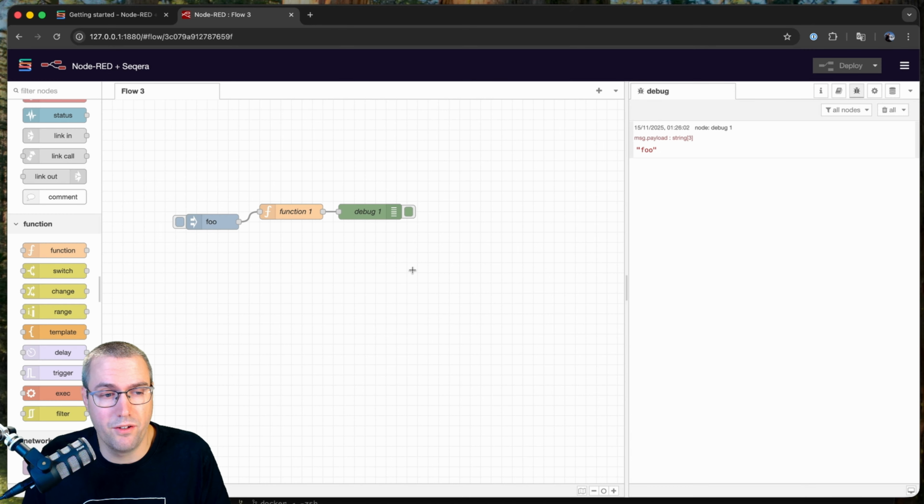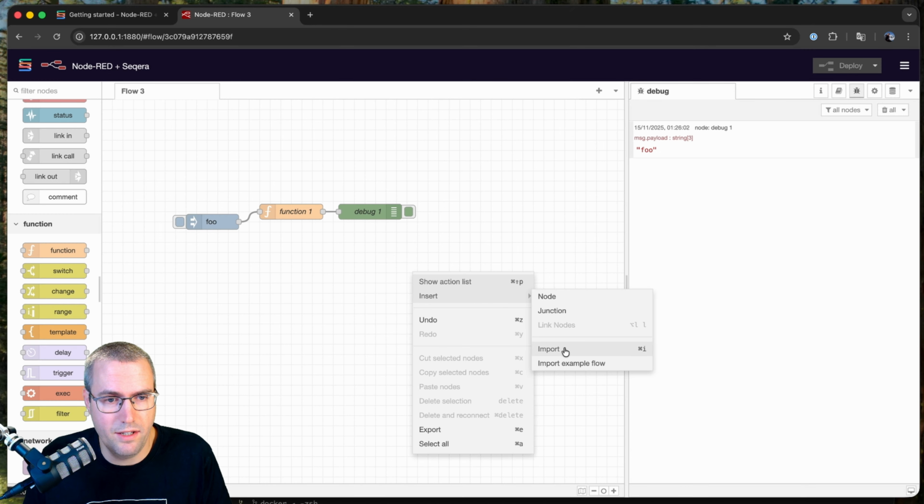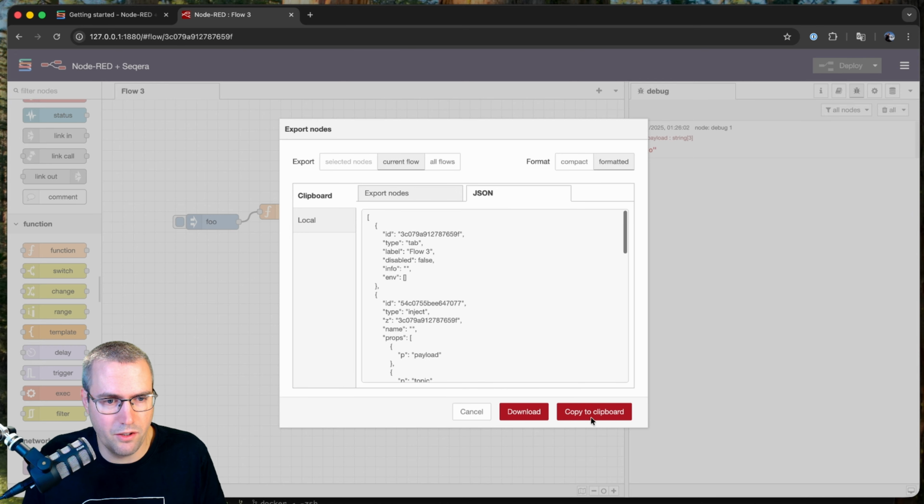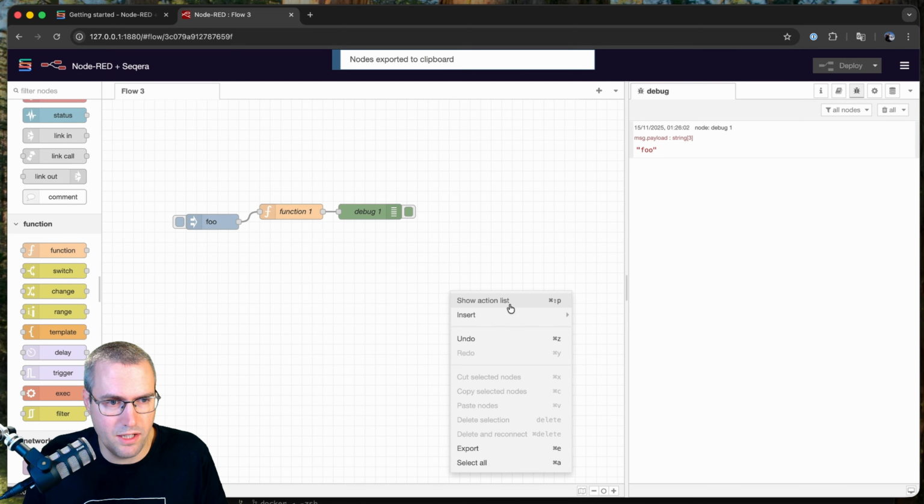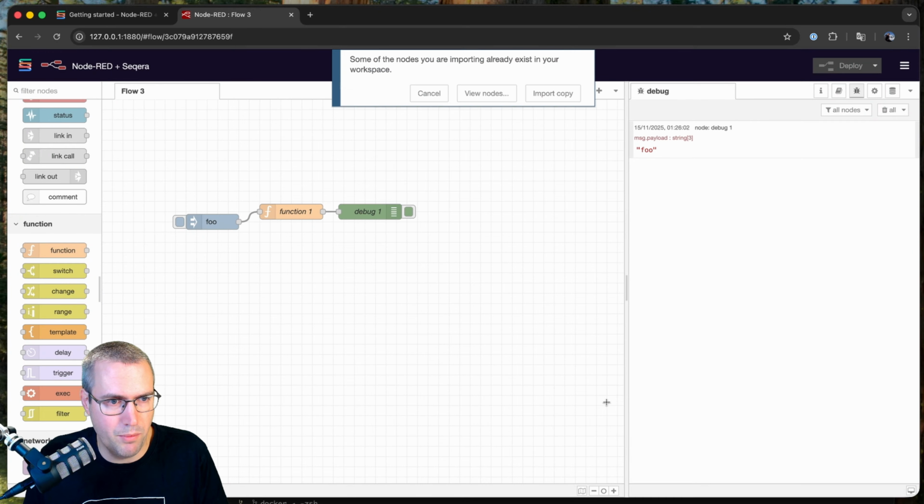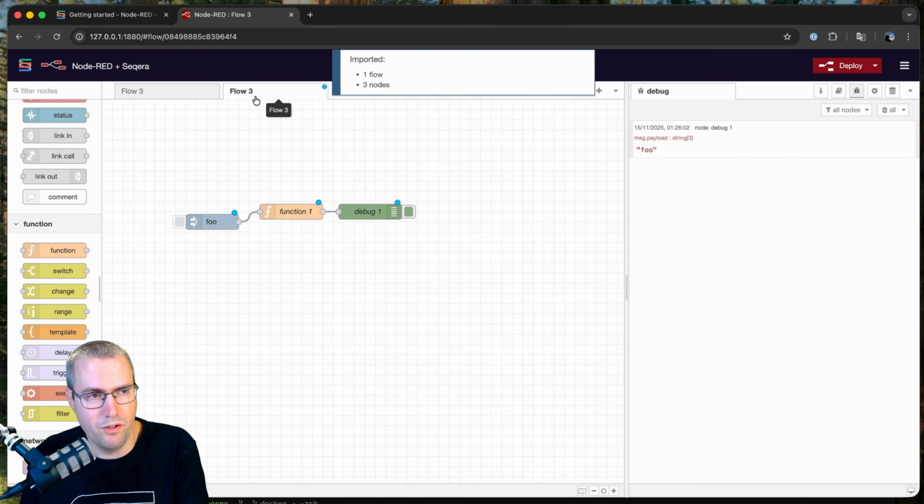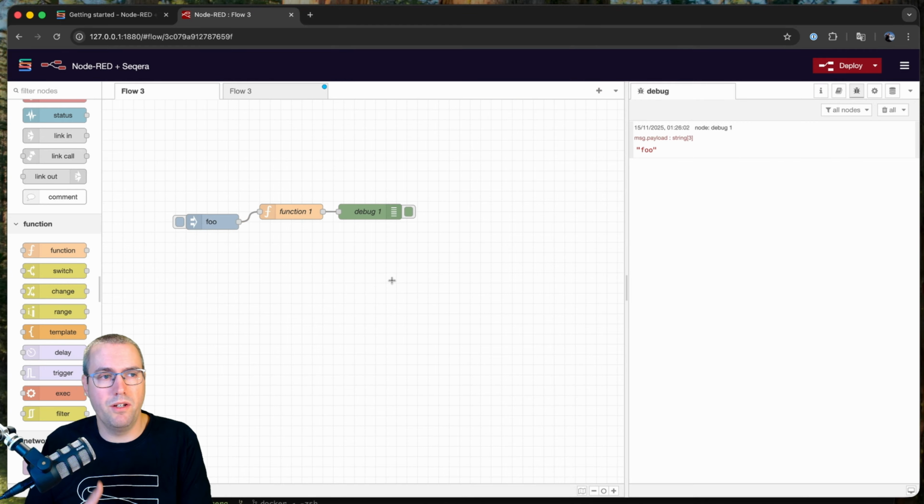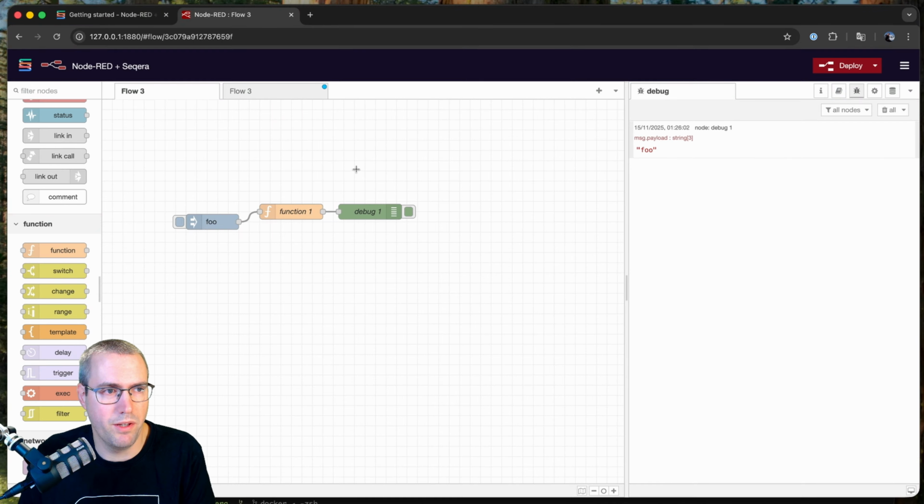I can then right click on the canvas again, insert and import, or you can see I just do Command I, and then I can just paste that JSON which was given to me by the LLM and click import. If I just do that quickly, I can copy the JSON I have already and just import it again. Hit import, it's going to tell me that I already have those nodes and I've copied it into a new flow up here. Super, super easy. So it's a really useful way to share what you've done and get help with LLMs or with other people.